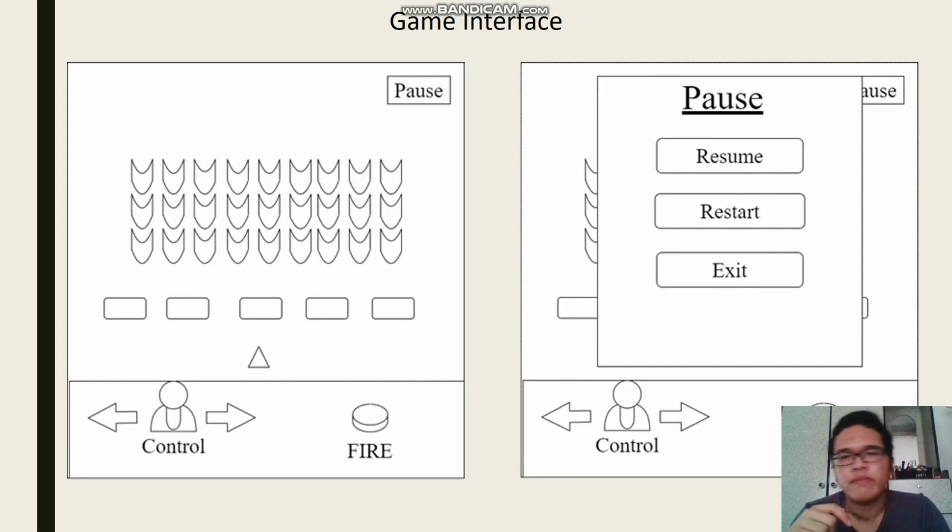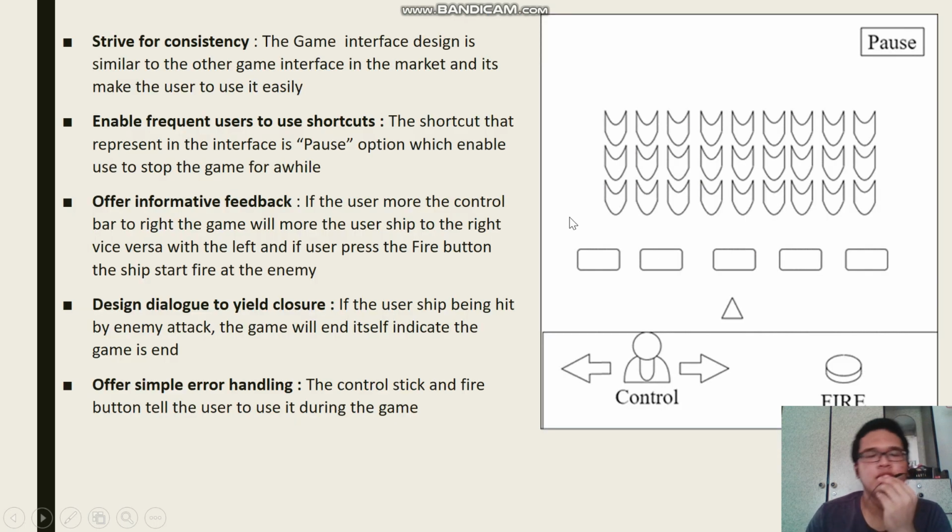About the game interface, here are the two interfaces. Here you can see the main one and the sub one. I'm going to talk about the main one first. For the main one, the first rule is to strive for consistency.